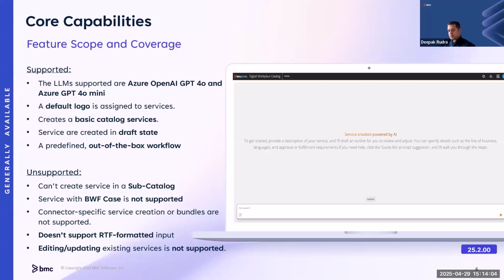Now moving on to unsupported scenarios from the core capabilities: you can't create a service in a subcatalog for now. You can create it in the main catalog and move it into a subcatalog later on from DWP catalog. At a later stage, you will be able to do it. We will provide support for it, but this is just the first release. Business workflow case creation is not supported right now, so it's purely ITSM at the moment. We will provide support for business workflow case creation also in a later stage.